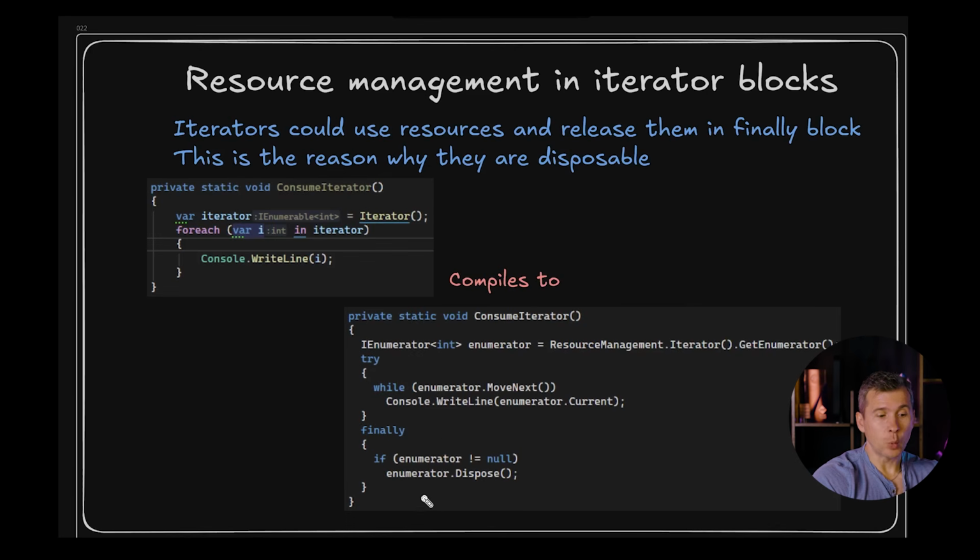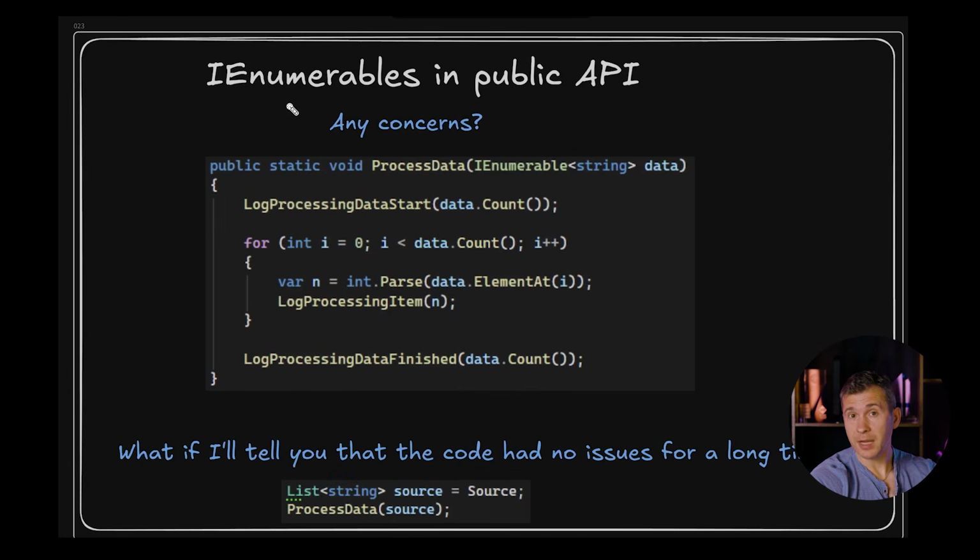We will never release the resources because the iterator was never disposed. And this is the reason why the foreach loop is implemented the way it is, and always calls enumerator.dispose if it was obtained. In this case, if an exception happens in the loop, the dispose method will be called and the underlying resources will be freed. Now we have a good understanding of how IEnumerable works. Let's put this in practice.